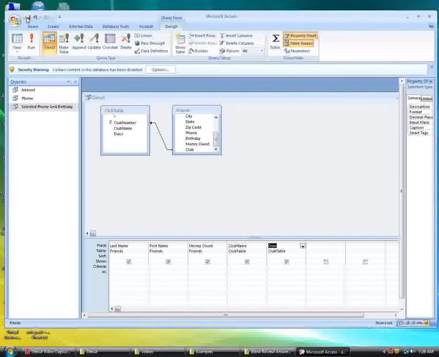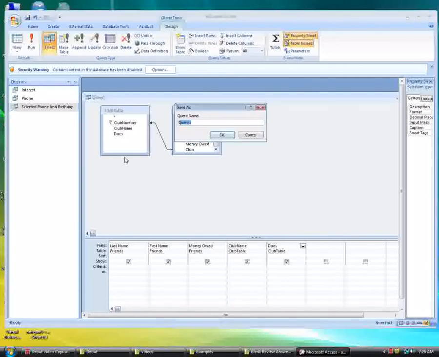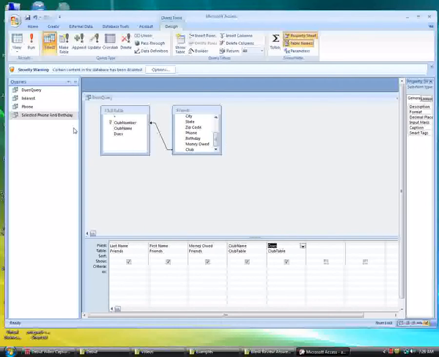First, let's save this. We're going to call this club's dues table. Okay, we're going to call this dues table. How about dues query? It's sometimes nice to put the name that it's a query, and that way you can see it when it comes up. So we got dues query up there.